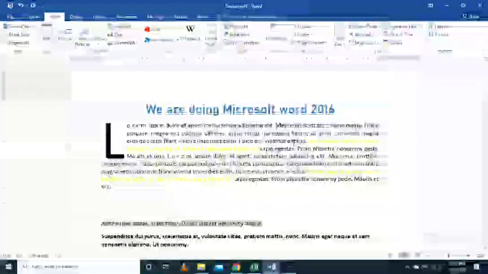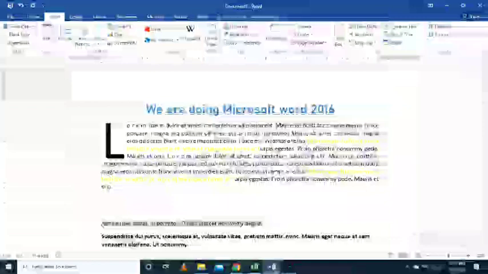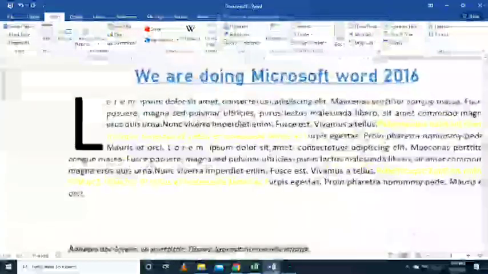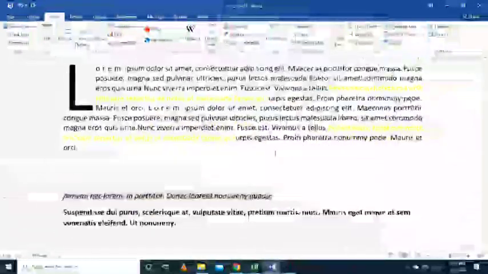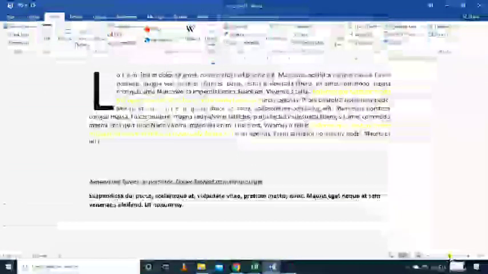To increase the size of your page, you can just press Ctrl and scroll your mouse wheel. It will zoom in and zoom out like this. Or else you can go to the status bar and use the magnifier option here. It's up to you how you want to use it.